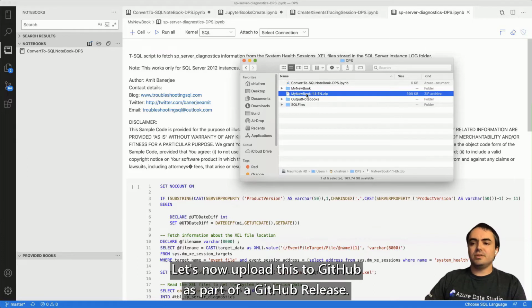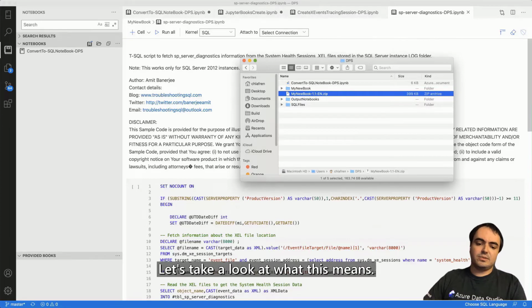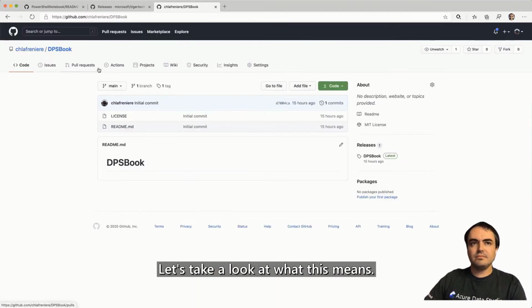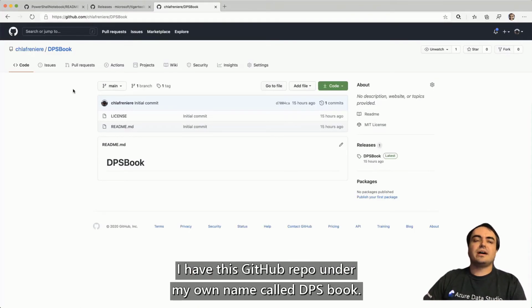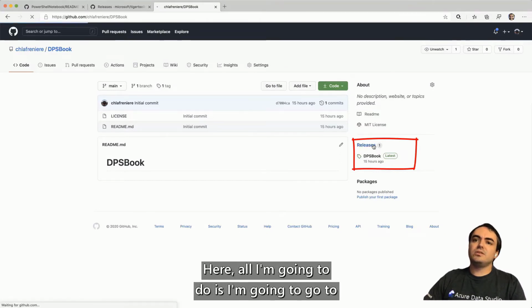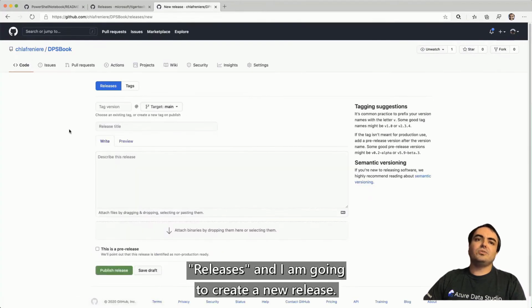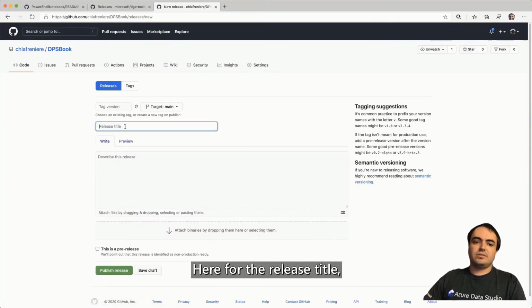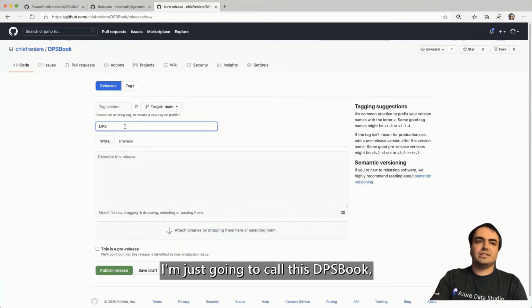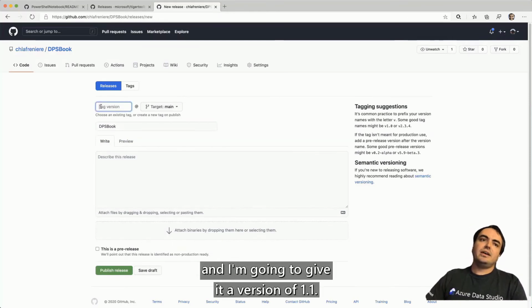Let's now upload this to GitHub as part of a GitHub release. So let's take a look at what this means. Okay, so I have this GitHub repo under my own name called DPS book. And so here, all I'm going to do is go to releases, and create a new release. And so here for the release title, I'm just going to call this DPS book, and I'm going to give it a version of 1.1.